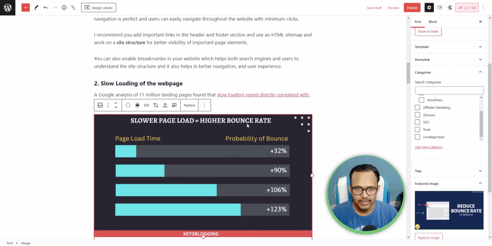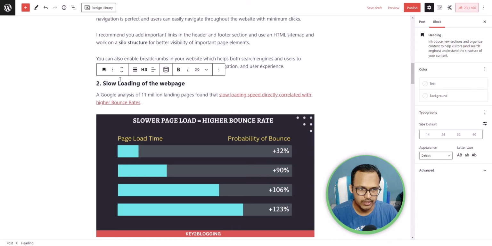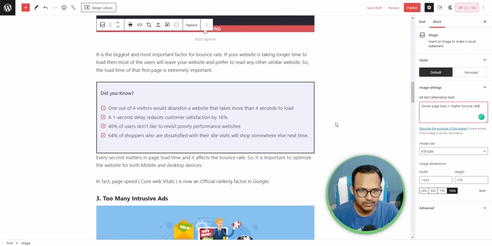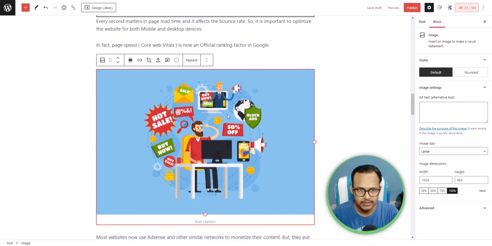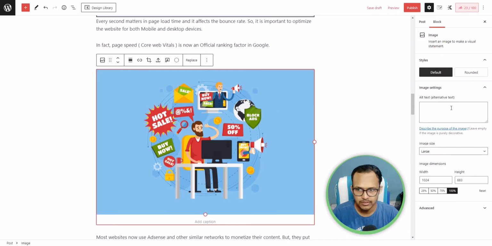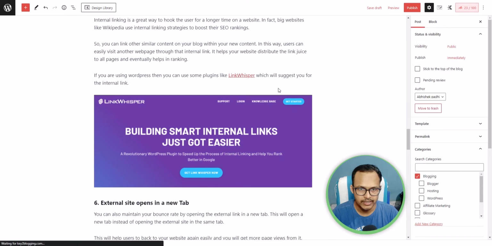So let's assign alt text to this image. So I will select this one, like slow loading of web page, or I can add it like slower page load equal to higher bounce rate. Like this, I have added the alt text here. Now let me just copy this one, too many intrusive ads, and let's add the alt text here. And let me just add link whisper.